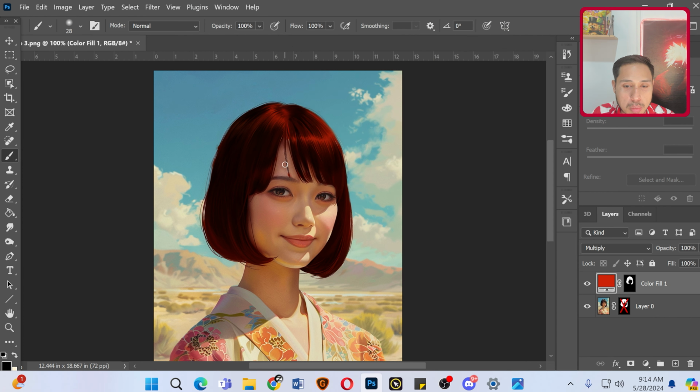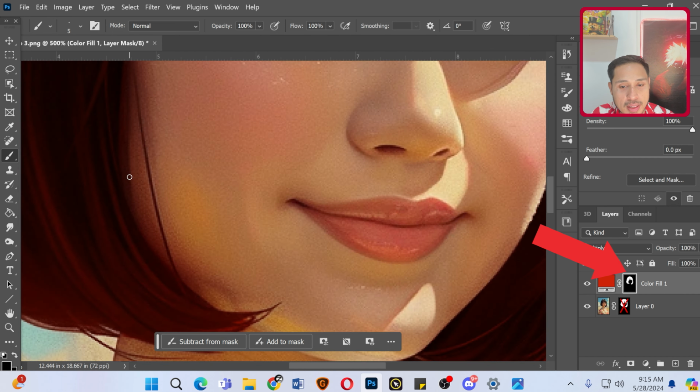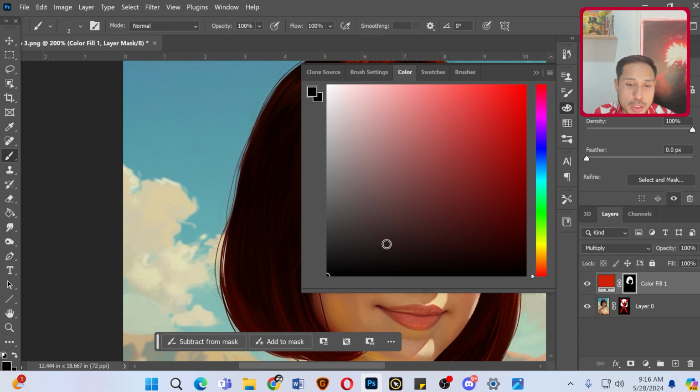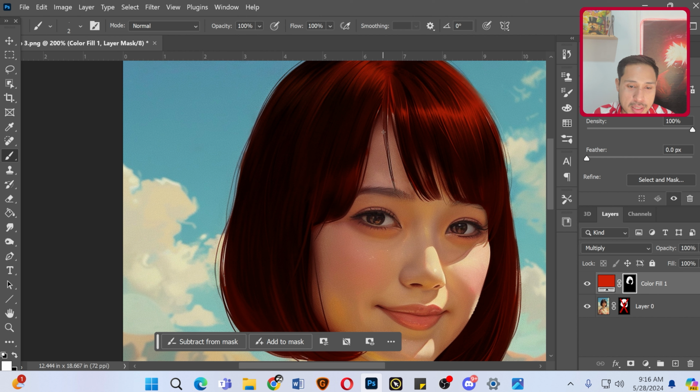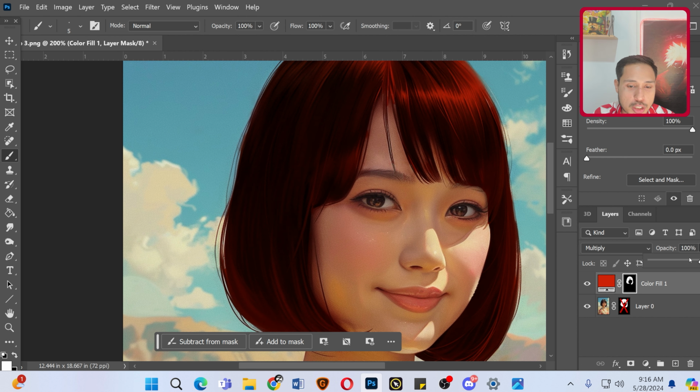For now, we're gonna go black because we want to erase the excess. Make sure you're on the color fill layer, not the subject layer. We're trying to erase colors, not the hair. Switch to white to repaint some missing reds. You may adjust the opacity.